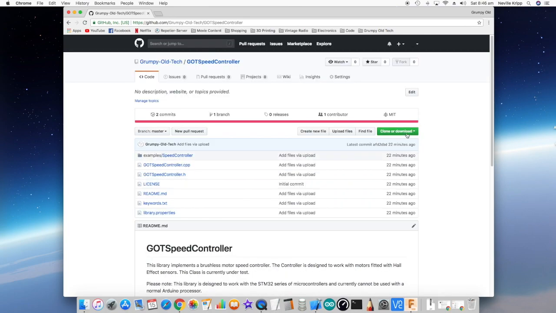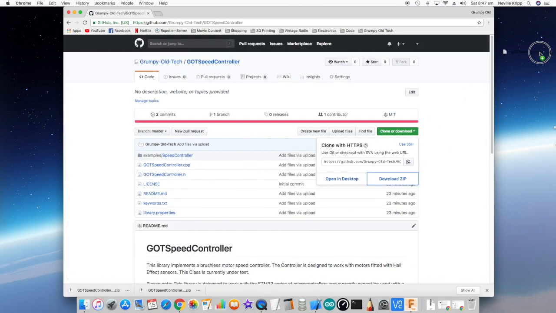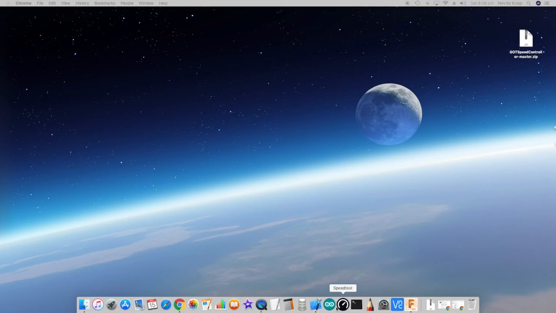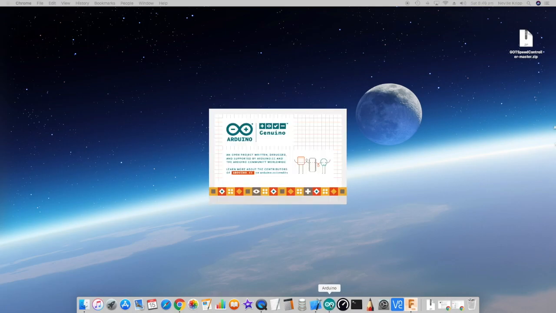So what we want to do is download the zip file, and when that's finished downloading, put it somewhere like the desktop so we can find it later. That's all we need that for. Okay, so now we just start up the Arduino application.